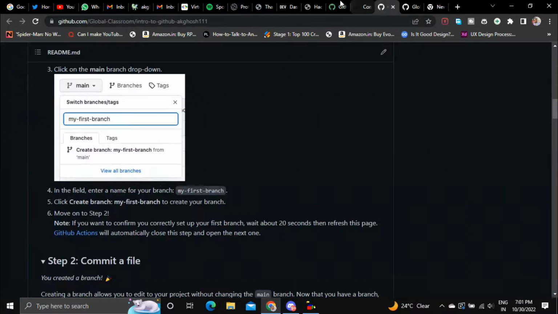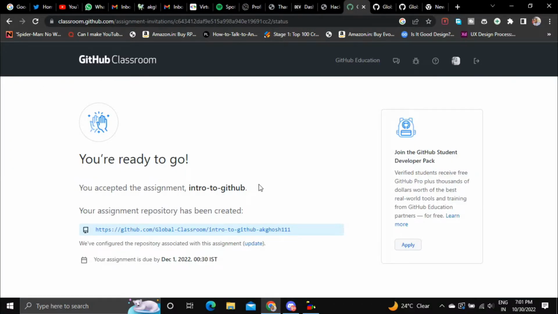So this is step 1. They teach you how to create a branch, and the next step is how to commit.